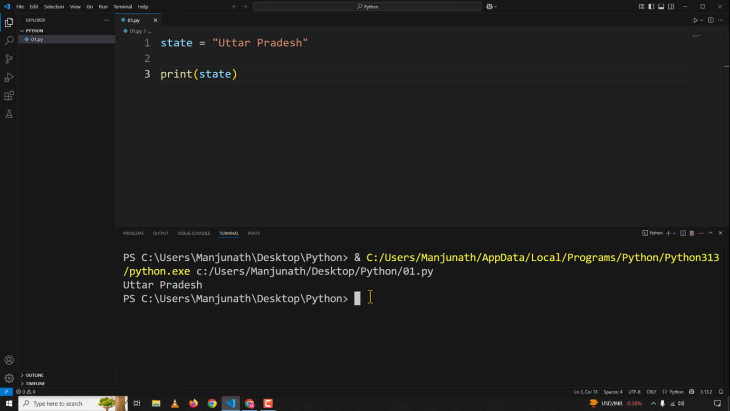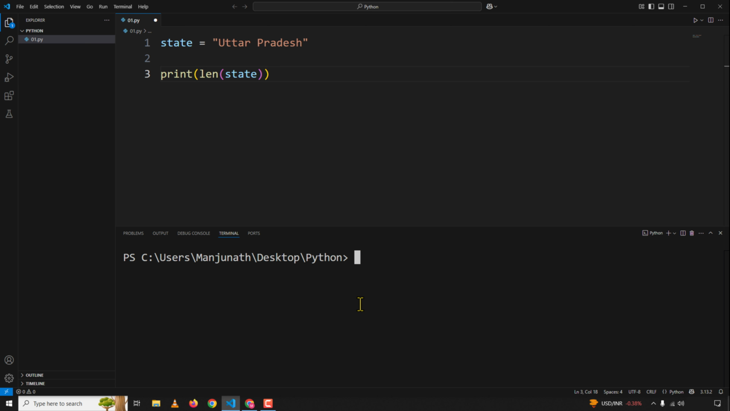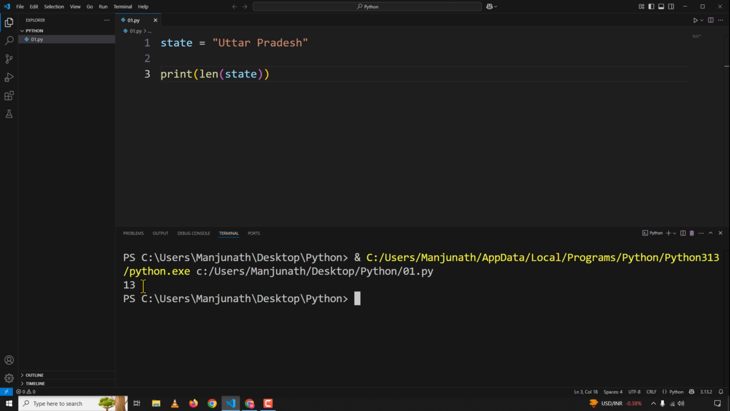Now, to determine the number of characters in a string, we can use the length function. So here I will say len, which is short for length, and in brackets I will have state. So now when I run this, it gives 13 as the output.